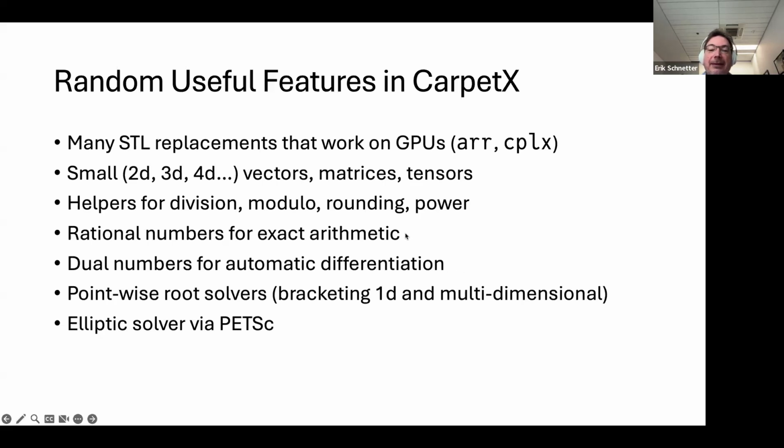There are rational numbers. If we count iterations in CarpetX, then we count coarse grid iterations. Of course, the fine grid does half a coarse grid iteration if you take a finite time step, or a quarter, or an eighth, or something. So we represent that using rational numbers, because that is more convenient.